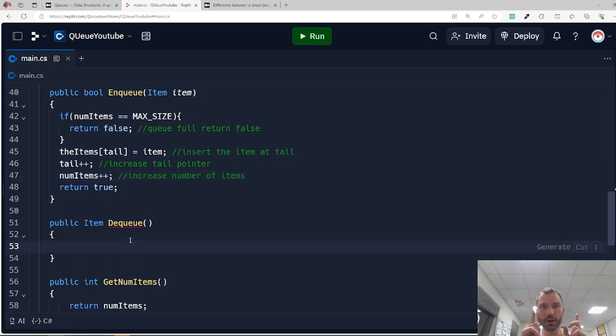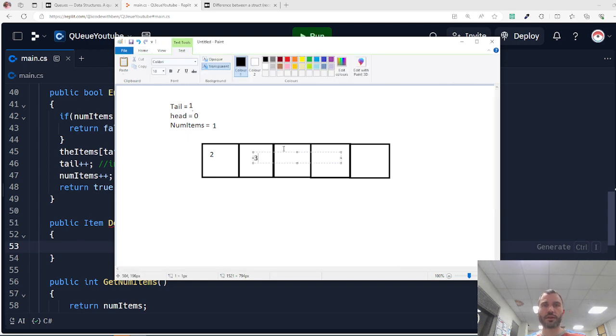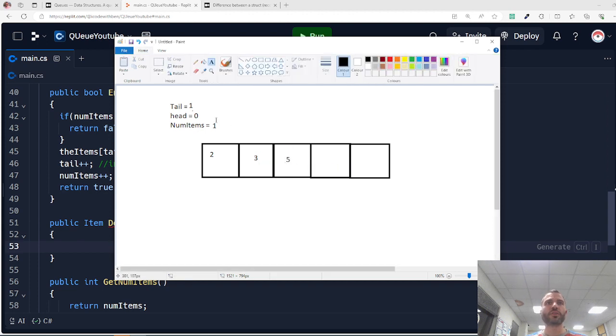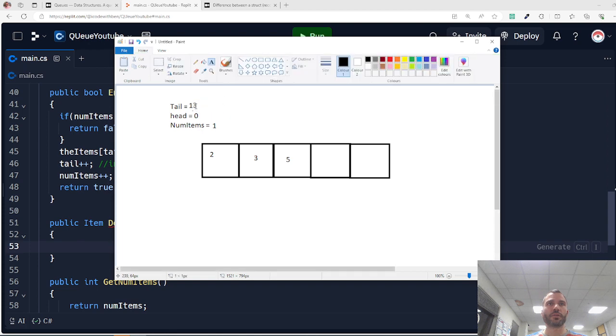Right, so now can you pause the video and see if you can program Dequeue? Let's think about that, and I will show you the answer as well. So say we've got a few things here, like 2, and then 3, and then 5. So the tail is now 3. This is not a great tool, is it? Tail is 3 in terms of the 0 index: 2 is at 0, 3 is at 1, 5 is at 2, so the tail is here.